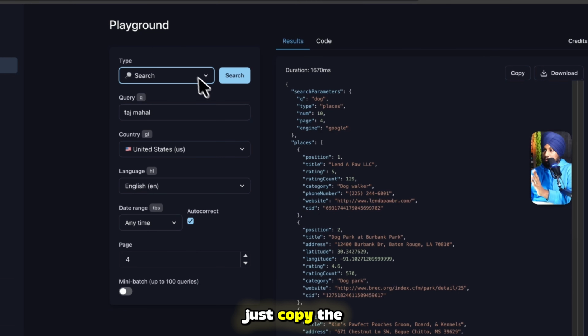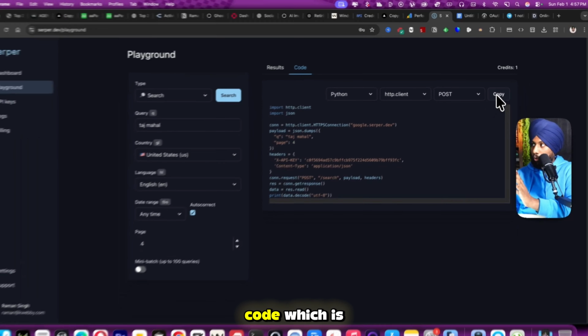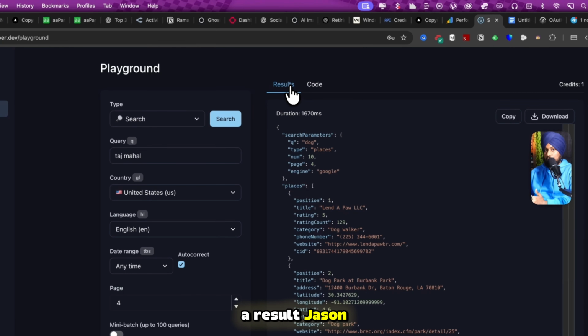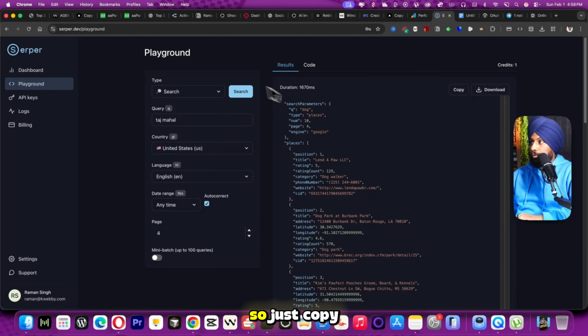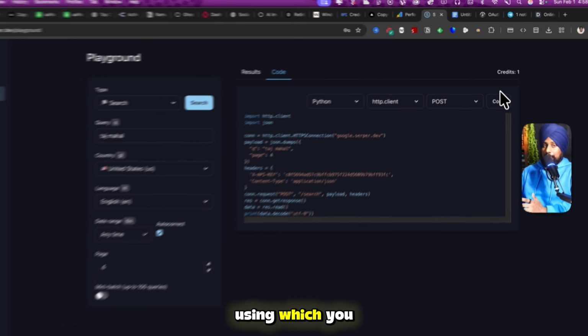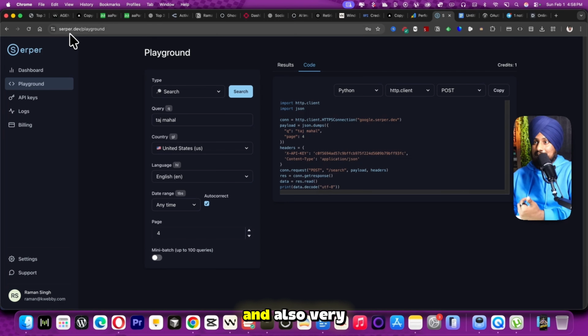For the search, just copy the search API and go to the code. If you're using Python, copy the Python code, which is the requests API. From the POST method, you send the data to this API, and there is a result in JSON format. Using this, your Clawdbot knows what type of content to extract from the search. So just copy and paste the result and the code you use to send that request, and tell it to replace that search criteria. This is very helpful, and the error ratio is very low using this, and it's also very cheap.